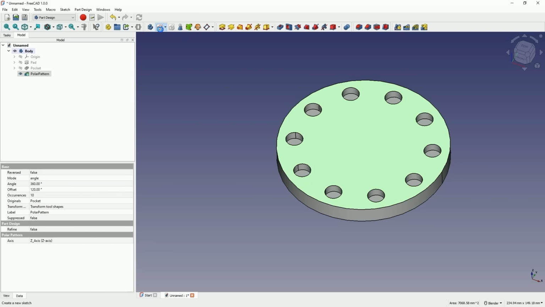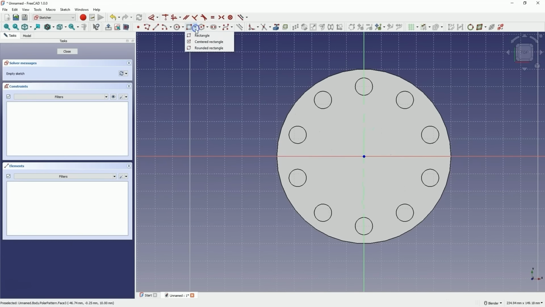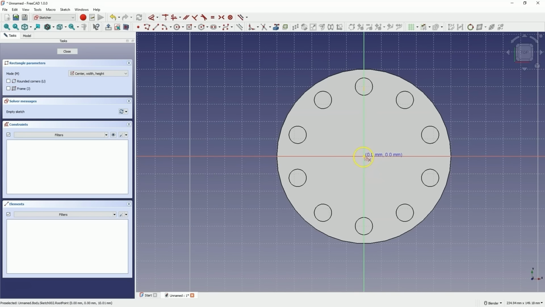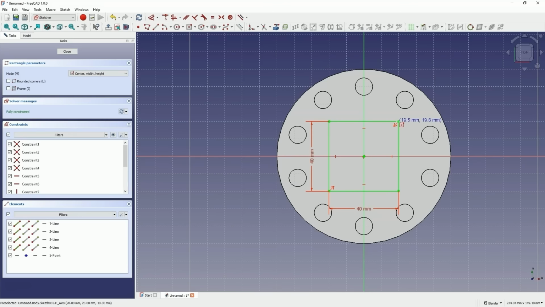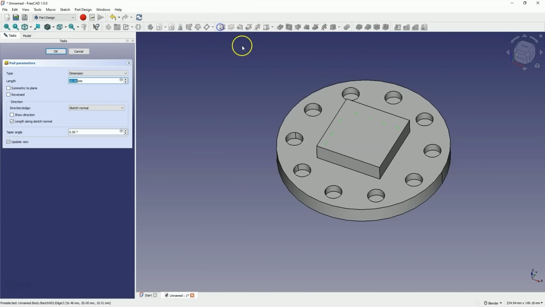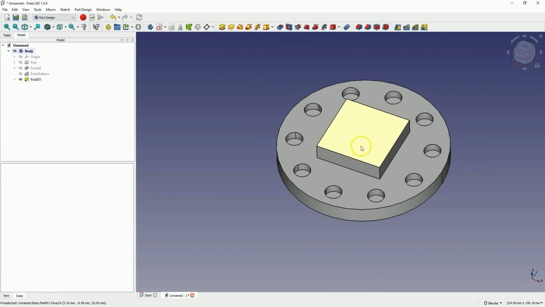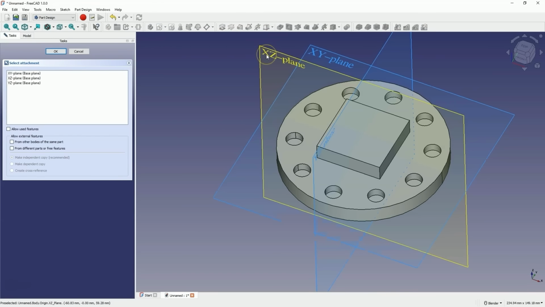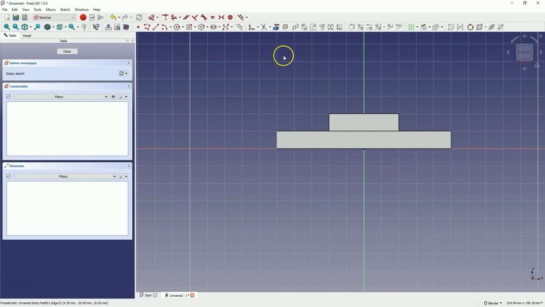I can create another sketch here. I will create a rectangle, for example, in this way. Here, I will specify the dimensions of this rectangle. We will make a square with a side of 40 mm. I close the sketch, add an extrusion. Now, I will create another sketch. I also choose the XZ plane, and now I choose the command to create external geometry. I create external geometry based on this edge.